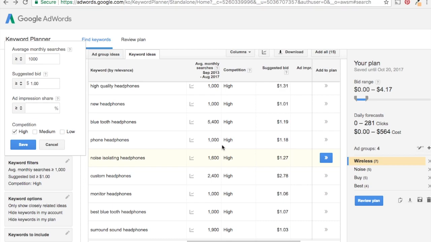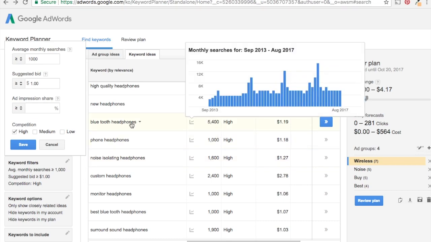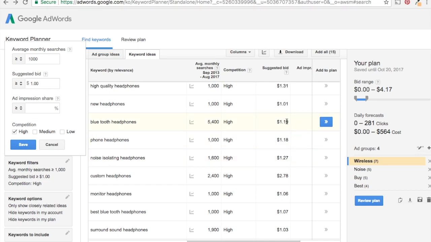And sometimes it depends on search volume, but if you see a high search volume here, 5,400 searches a month for Bluetooth headphones, $1.19 per bid, it's a pretty solid keyword, and it's something that you can optimize for both in search and in your PPC campaigns.